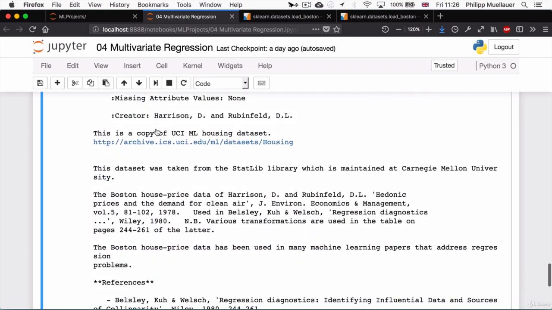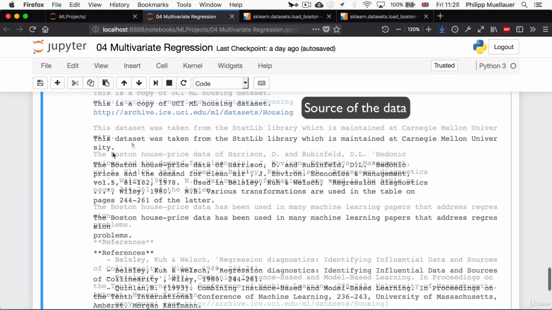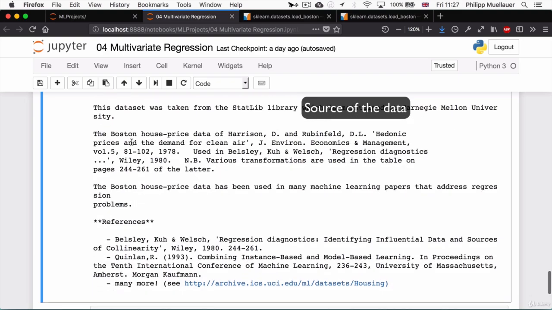Scrolling down a little more, we see that the two researchers that collated this dataset are Harrison and Rubinfeld, and that this is based on a research paper. In fact, we can actually see the title of the original research paper here, Hedonic Prices and the Demand for Clean Air.